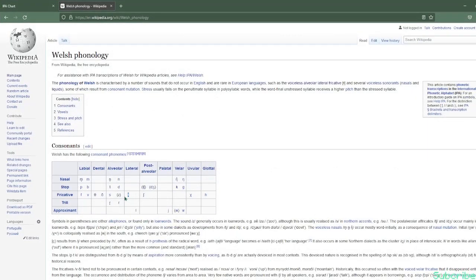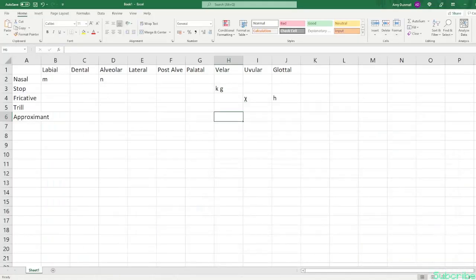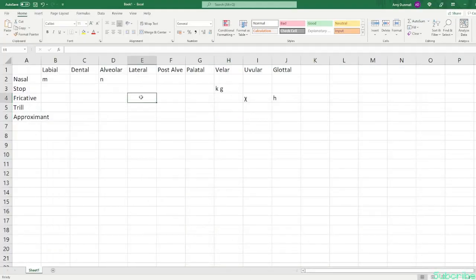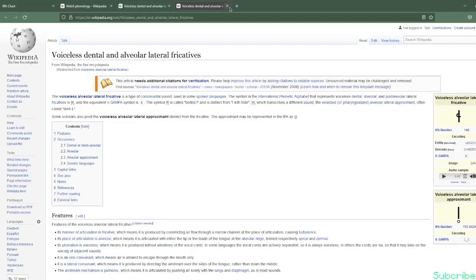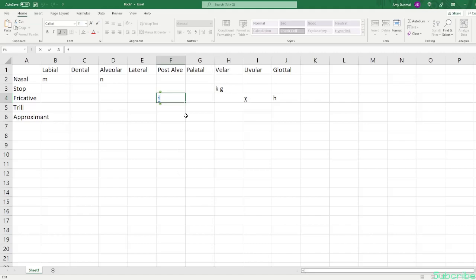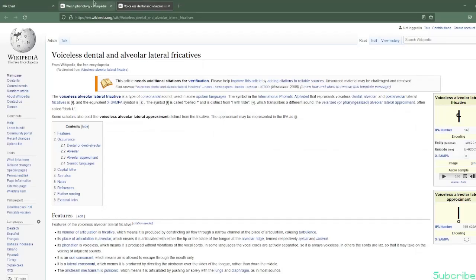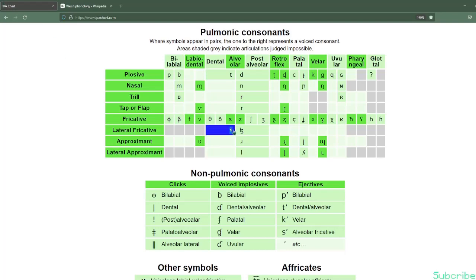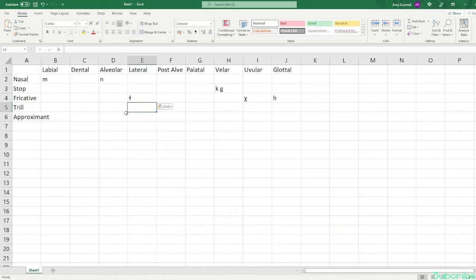And I do want to add something a bit more like Welsh, so shla. Where is that? Lateral fricative. Oh gosh, that's not done it very right, has it? Okay, if that doesn't work, ashla. Yep. We take it back here.